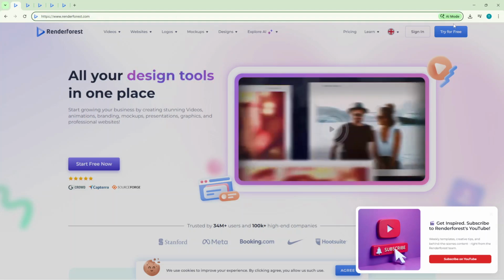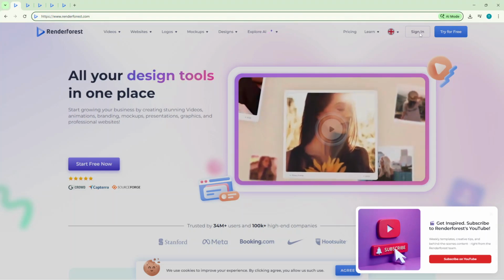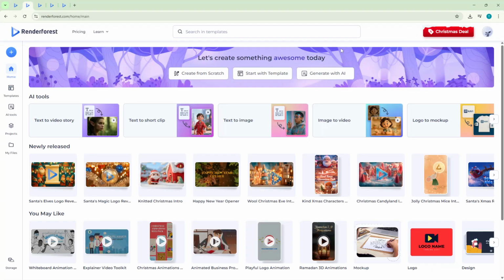If you're new to the platform, make sure you're signed in so your project saves properly as you work. Once you're in, look at the left panel and click on Templates. This is where all the ready-made designs live, and it's the fastest way to get a professional result.